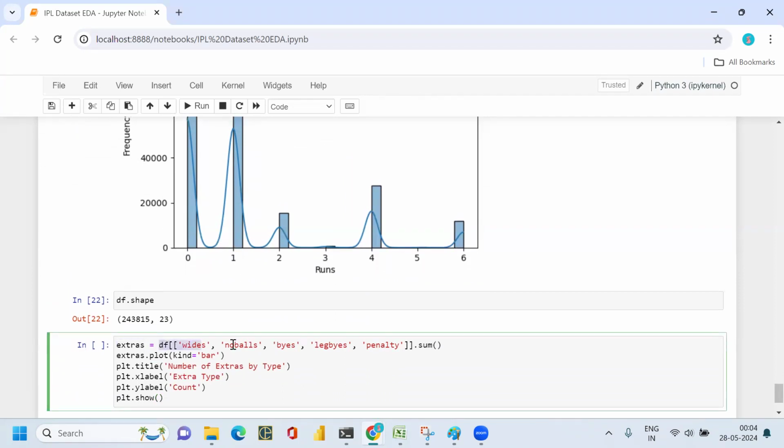Then I'm including all the extras like wide balls, no balls, byes, leg byes, penalties, and dot sum. So this equation will give me all the extra runs stored in the dataset. Then I'm going to plot a bar graph.